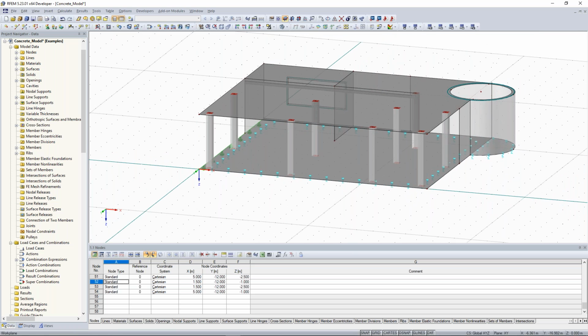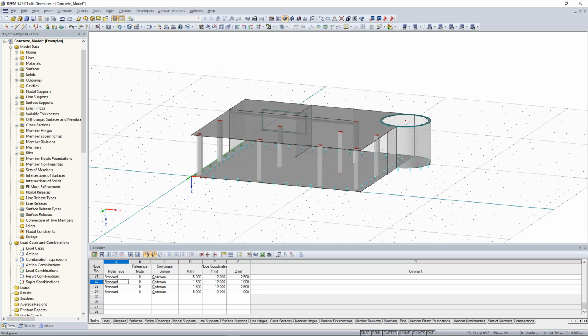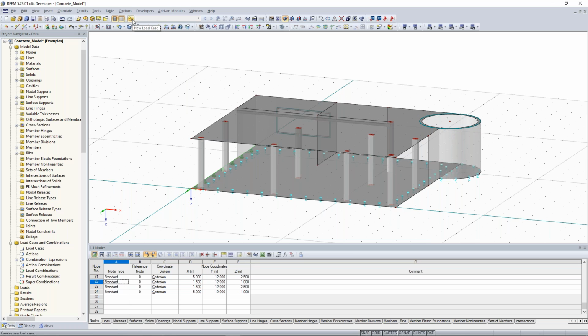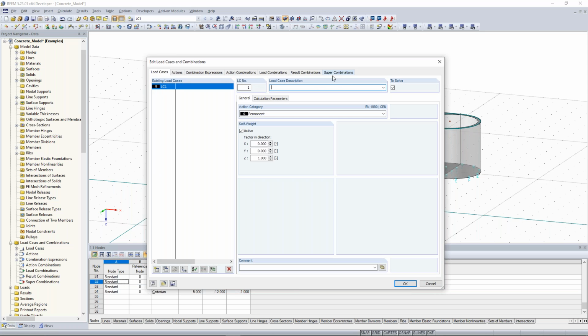Okay, good. The next thing is the definition of load cases. So we have several load cases to consider. So click here on new load case. And now you see here several tabs, more than at the other project, because we activated at the general data the automatical generation of load combination. So first of all, here we create the load case self-weight. We leave it like that.